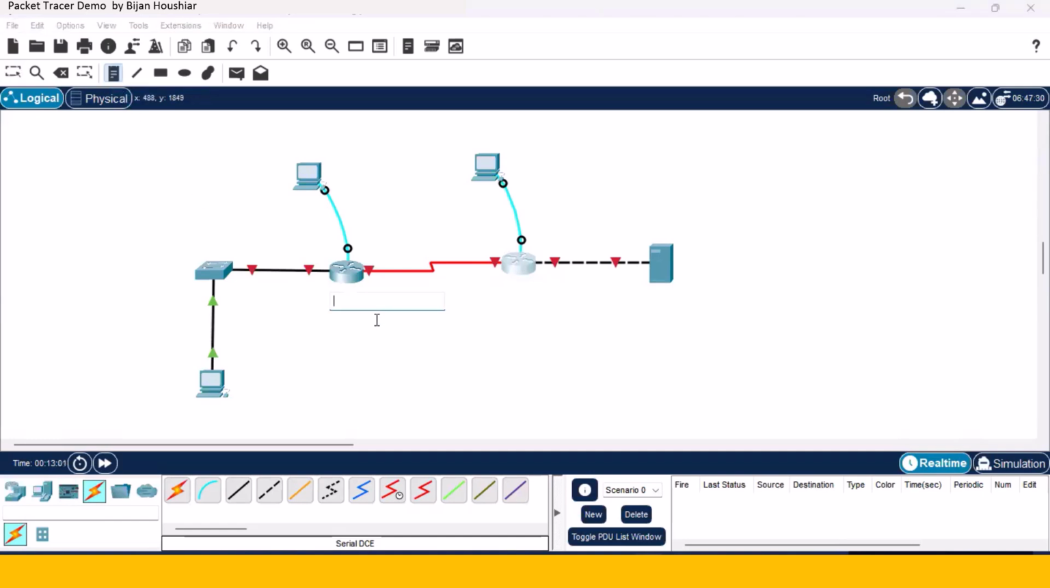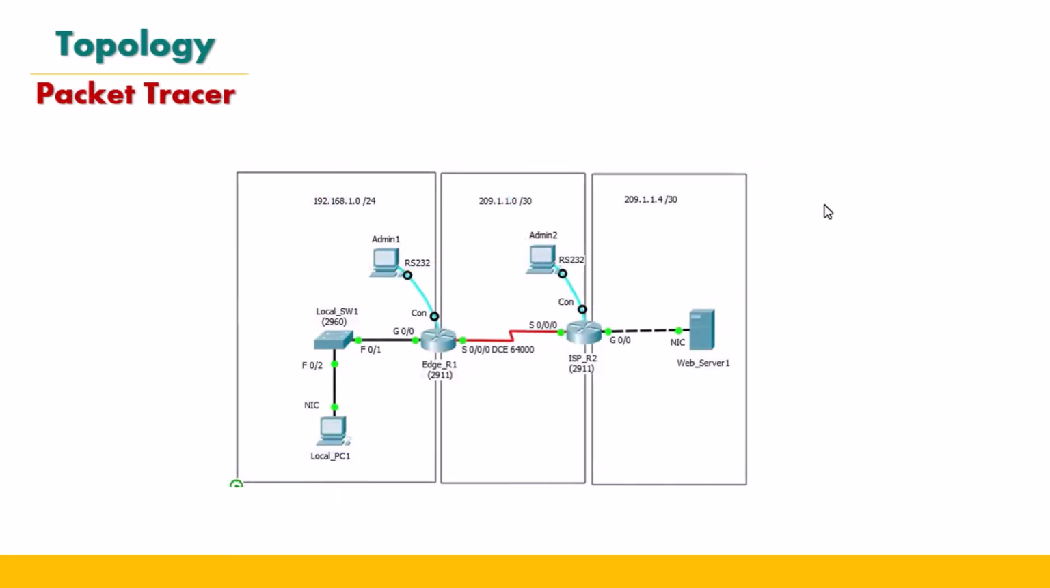Click over here. Call this one R1_edge. Click over here. Call this one R2_ISB. Let me double check my topology to make sure I'm naming them correctly. I'm labeling them correctly. Okay, I should reverse that. This is local PCB, this is web server.